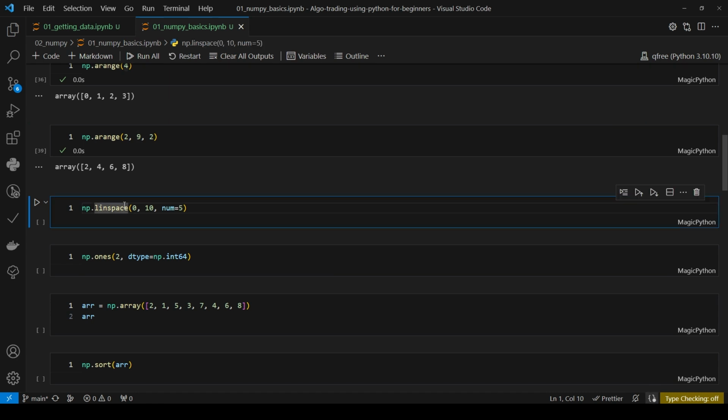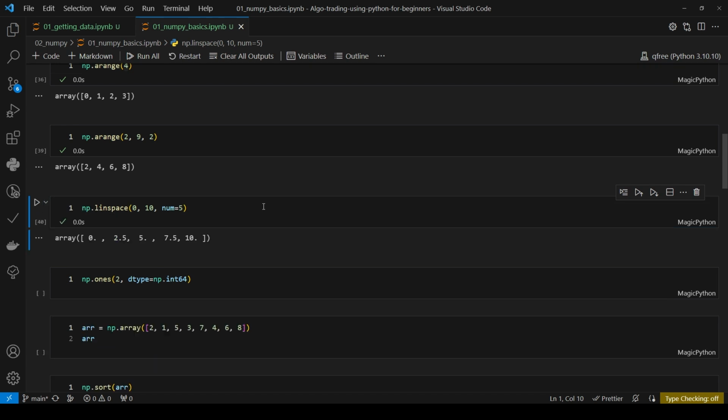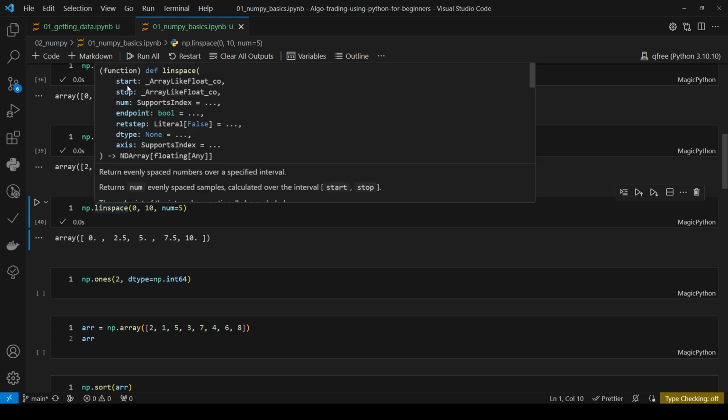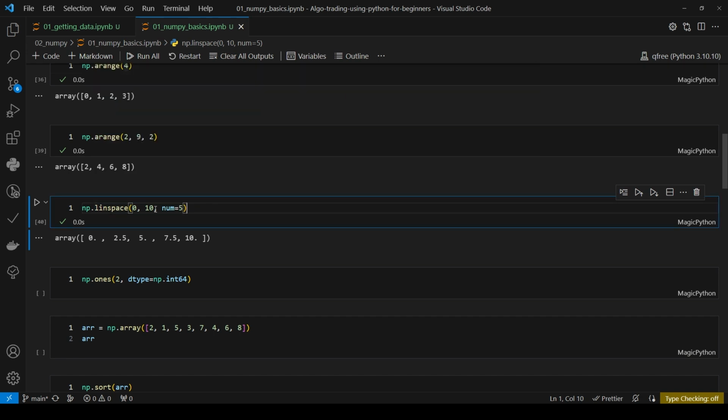And then linspace. I don't use this that much, but I guess it's kind of important to know. If we run this, you'll see that we're saying 0 through 10. So you see here the start, stop, number. What we're saying is I want an array of size 5 with numbers between 0 and 10. And so it's going to do 0, 2.5, 5, 7.5, 10. Okay, so that's what linear space does.